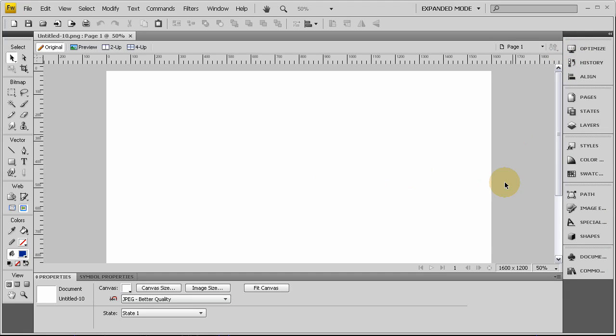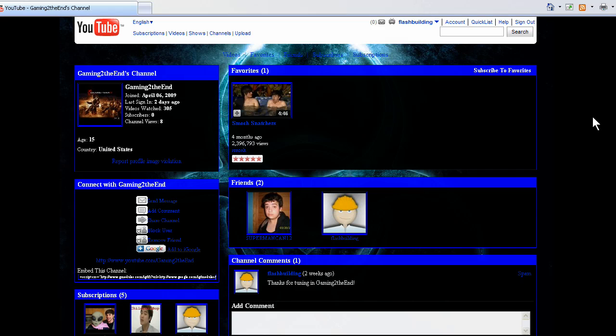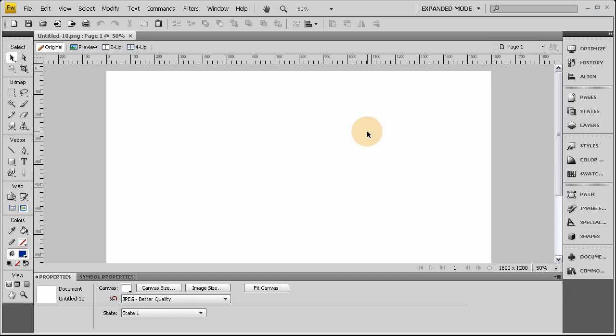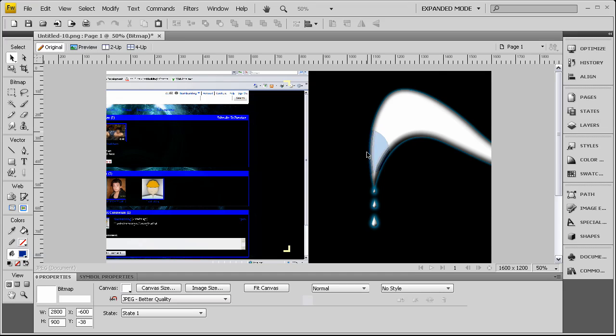The first thing we want to do is go to our page and press Print Screen on our keyboard. That's the key right above Insert, right next to F Lock and Scroll Lock. Print Screen, and then minimize that. Press Control V in Fireworks and it'll paste it right in.